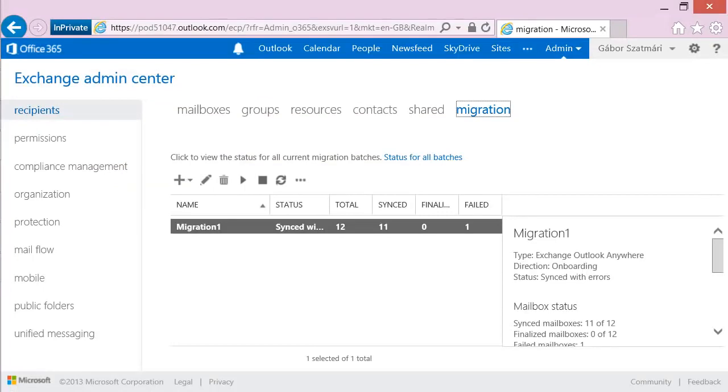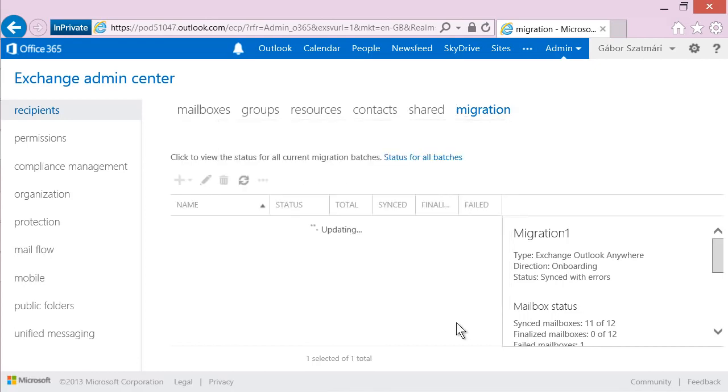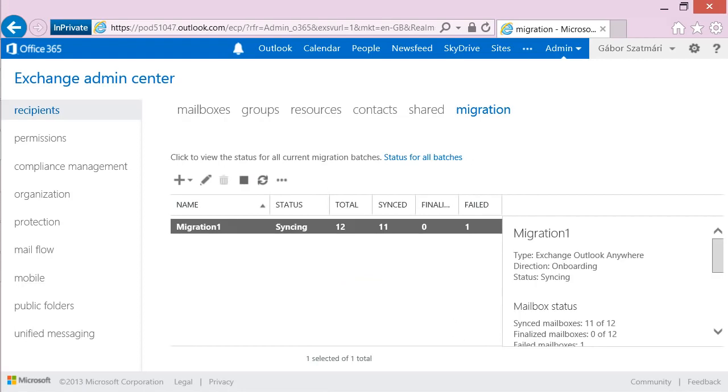When we are back from our coffee break and the DNS records are up to date, then we have one more task. You can see that my migration process, while it's running the incremental synchronization, was automatically suspended, and I must do one more synchronization by pressing this play button, and this will enforce a synchronization, so all the emails will be up to date in the cloud mailboxes. So you can see that right now the status was changed to syncing.